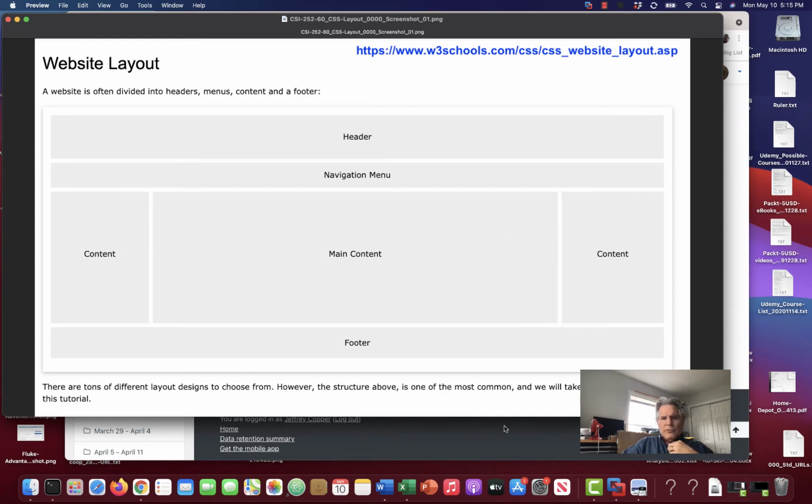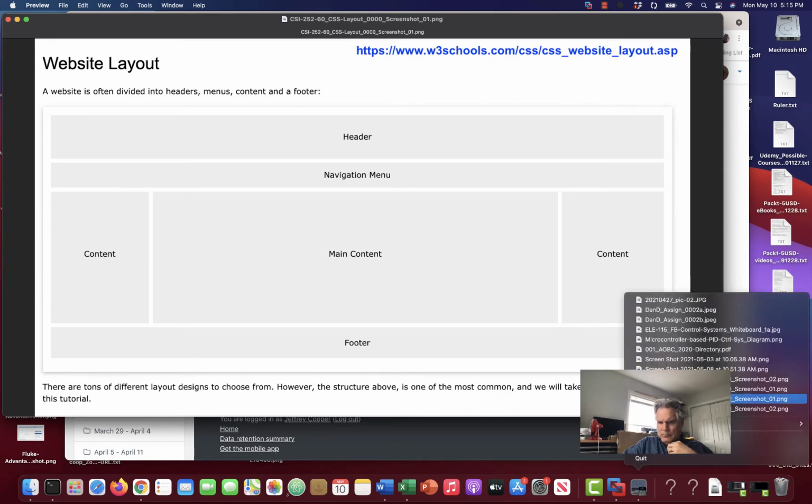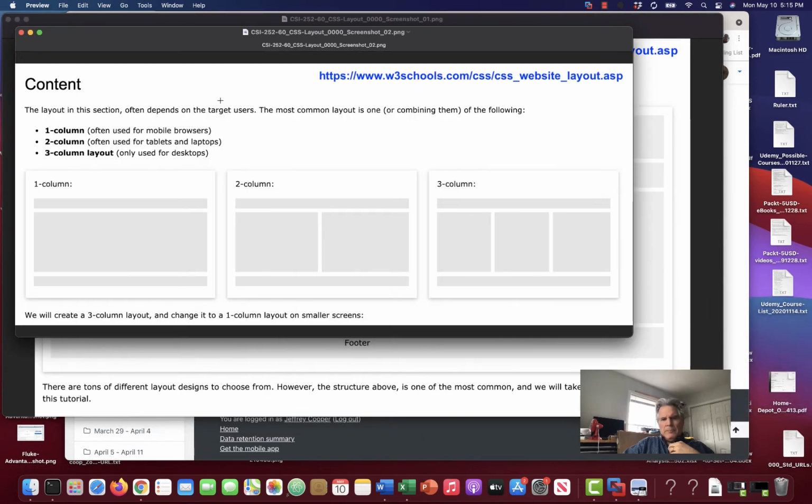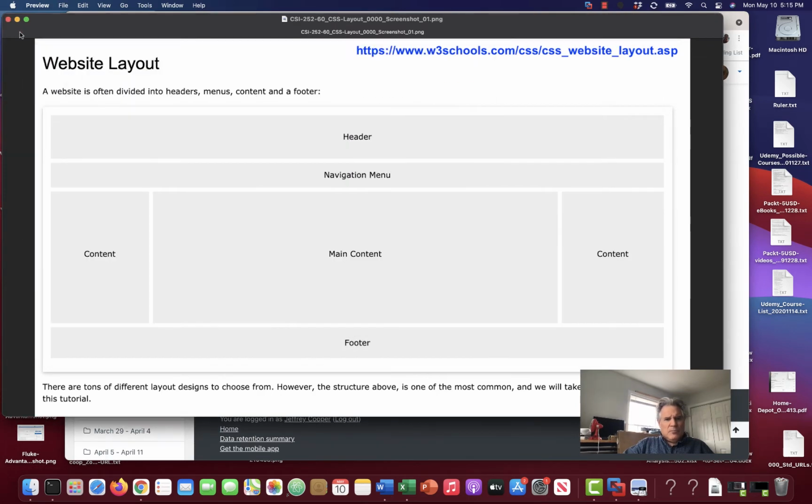No, this is 0, 1. And 0, 2 is this one. Okay, so this is the one we just talked about. It has multiple columns, and you get to define that. Then you can see one column, often used for mobile browsers. You don't want to crowd up a cell phone with tiny columns and that sort of thing. So you get the gist as you look at this stuff.